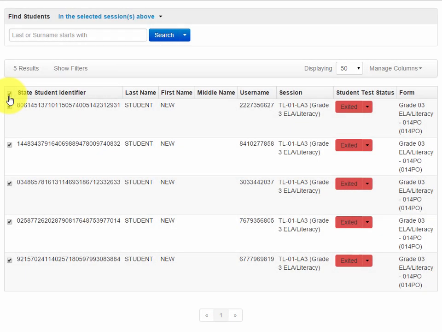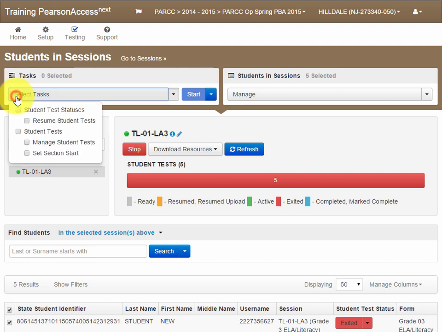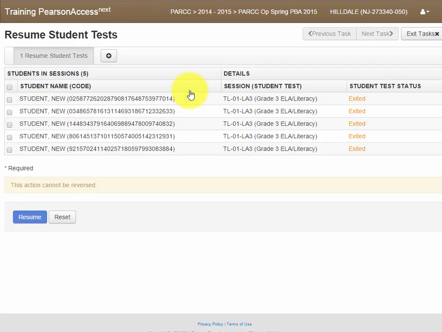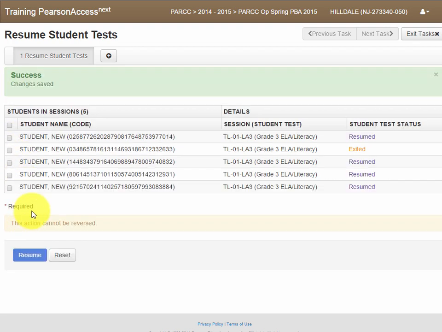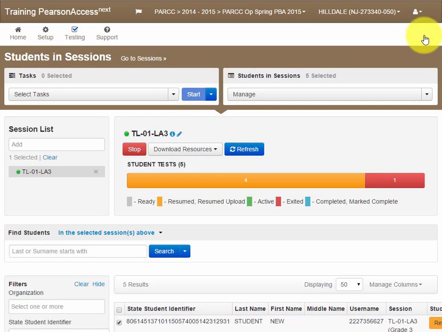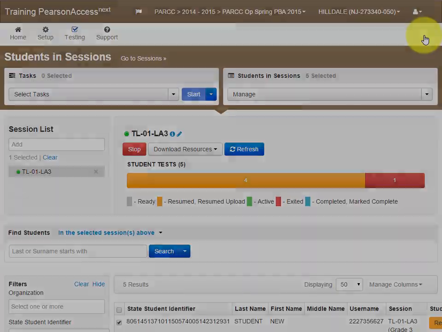Then I will go to Select Tasks at the top of the page, check off Resume Student Tests, and click Start. On this next screen, I will check the top checkbox to select all of my students. Then I will uncheck all of my students that are absent today. We don't want them testing from home. Next, I will click Resume at the bottom of the page. Once you see the green status update at the top of the page, click on Exit Task. You should see Resumed as the testing status for all of the students that you selected.